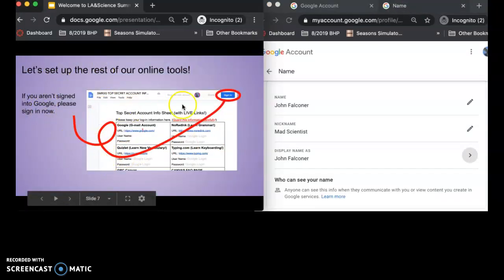We're going to set up the rest of our online tools now. There are 3 of them. And if you're not signed in, you can click the little box in the corner of your screen and sign in at Google.